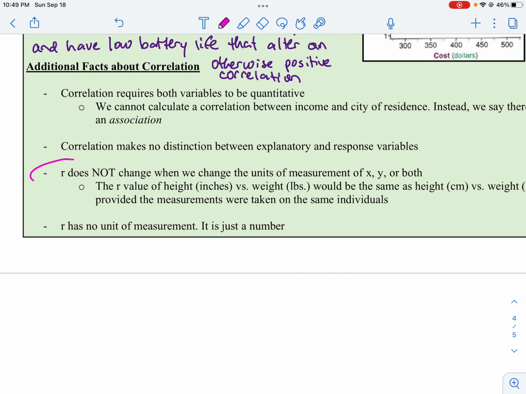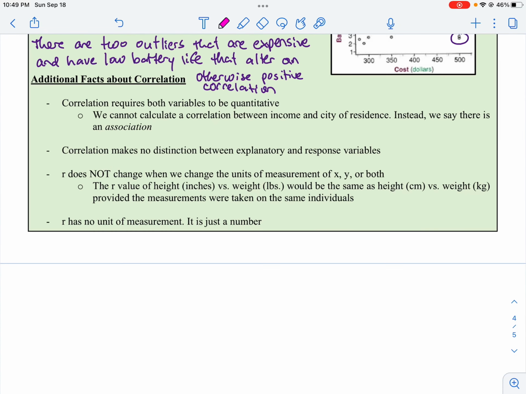Next, R does not change when we change units of measurement for X or Y or both. Okay, so for example, the correlation of height in inches versus weight in pounds would be the same correlation if we converted the heights into centimeters and the weights into kilograms. Okay, provided that these measurements were taken on the same individuals. So when we change units of measurement, the correlation will not change.